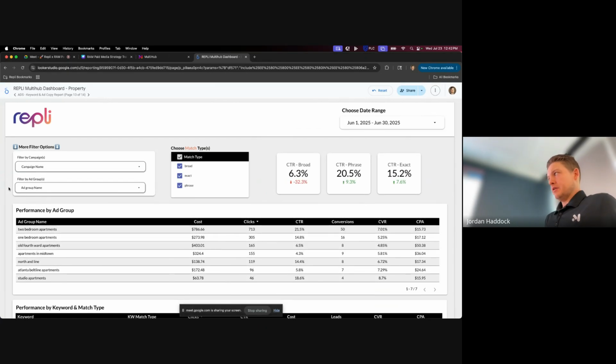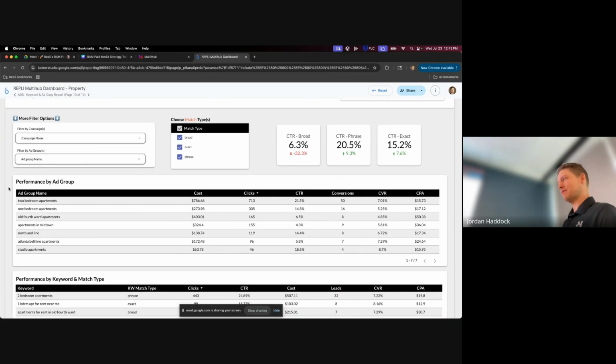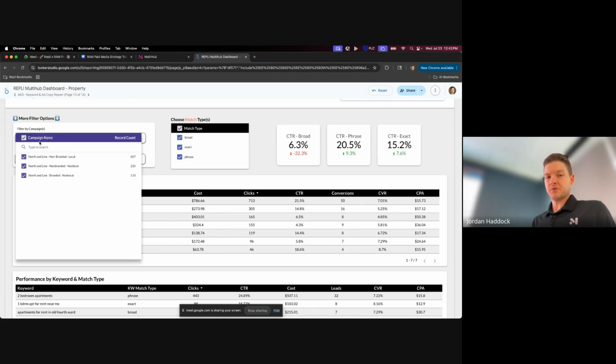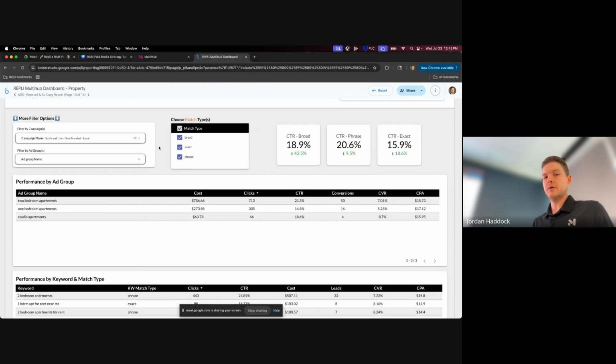And then next to the keyword and ad copy report, this probably has the most stuff on it. A lot of different aspects to this report. This first filter section, you can filter by campaign. So if you only wanted the data for the non-branded local campaign, you can check that off. And now it's only showing the performance for the local campaign.